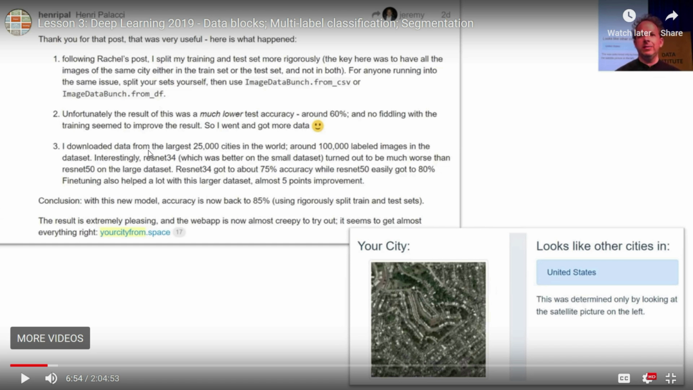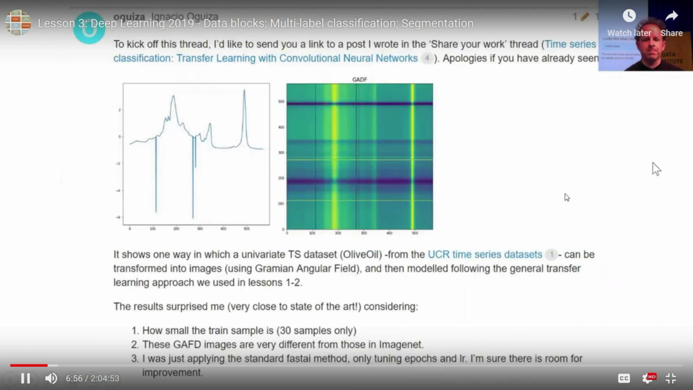All right, so he says download data from the largest 25,000 cities in the world. Around 100,000 labeled images in the, wow. Okay. Where did he get this data from? Huh. That's very interesting. Okay. Country and figure out what country it's from.